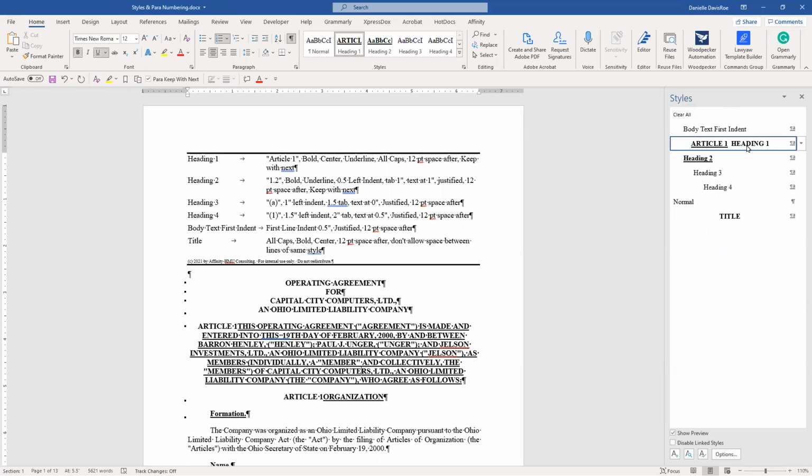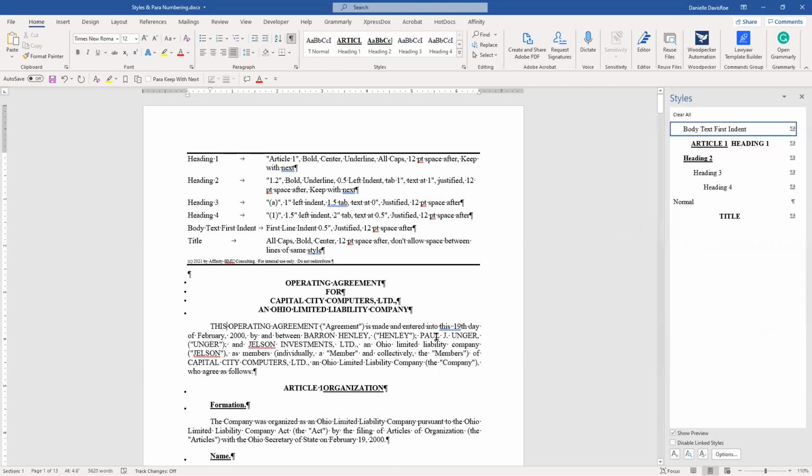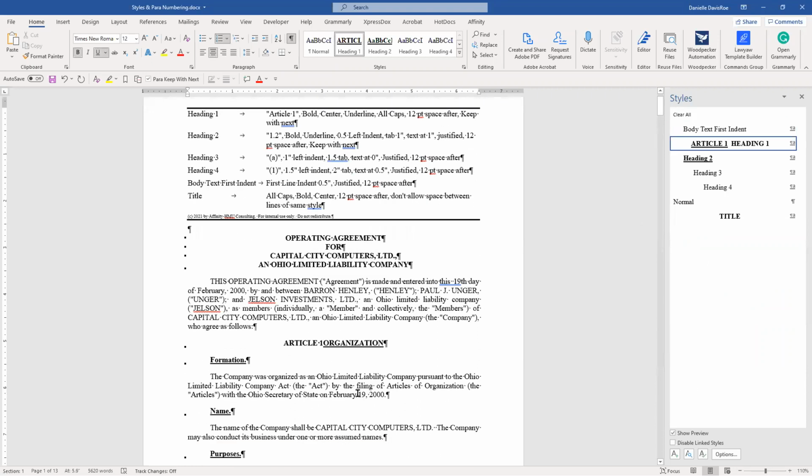That numbering shows up in the styles pane. Second of all, this is actually a title style, but I was clicked in there and it simply applied the Heading 1 style. Never fear. It's really easy to restyle things. Oh, I'm sorry. This should actually be body text first indent. Click here. Click on body text first indent. That fixes that. Here, Article 1 Organization should actually be Heading 1.